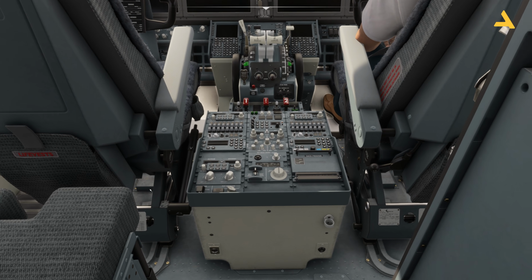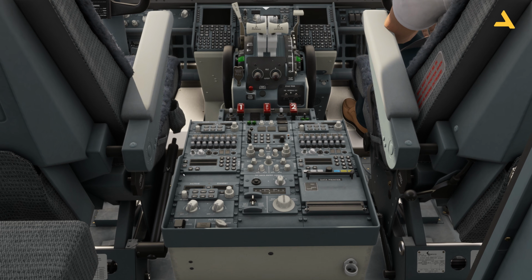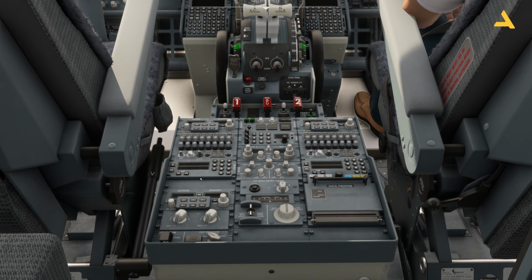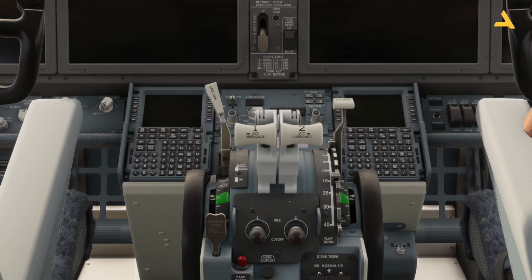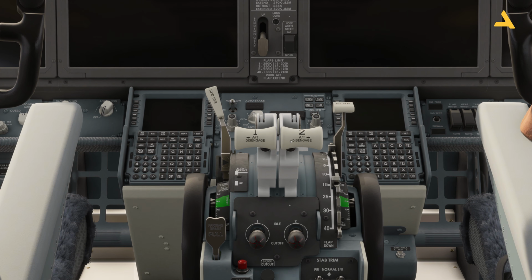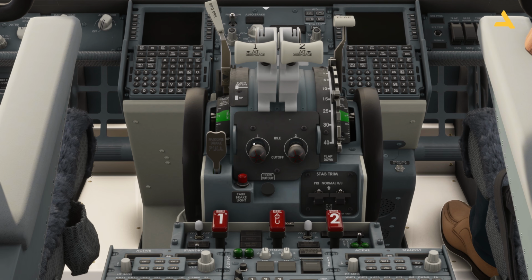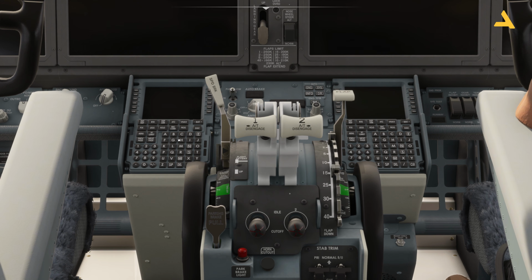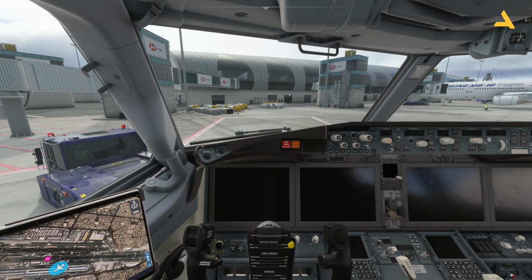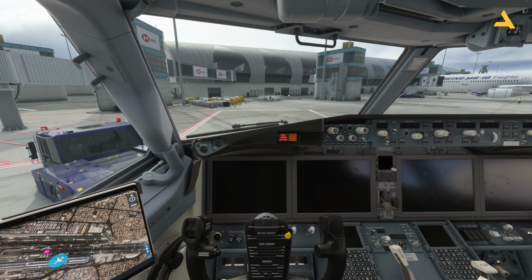Then this is the pedestal, and on the pedestal you have controls for the communication and for the navigation. These are the two thrust levers for the engines. This is the control for the flaps, and this is for the speed brake. And then you have fuel control switches for the engine, and then you have the two FMCs, or the flight management computers.